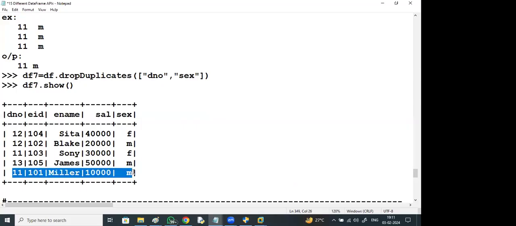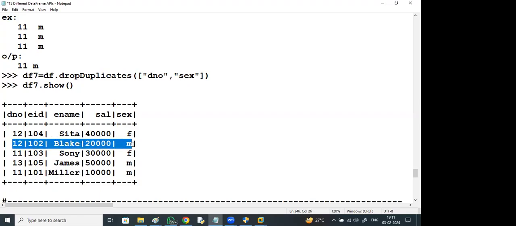Okay, so different. Okay, fine. If there are 4 11 mails, 11Ms, 4 are there, remove all those. Only one will be kept. So it means it should satisfy both the conditions, the D name and sex, right? Yeah, department number and sex. In department 11, if there are 10 mails, remove all the 10, only one it will be. In department 12, if you have got 10 mails, you'll remove all that, only one it keeps.